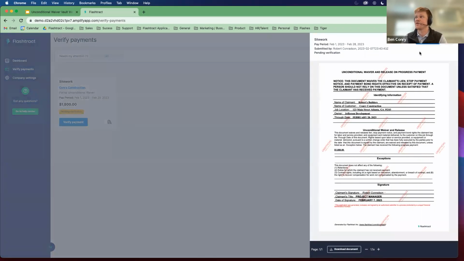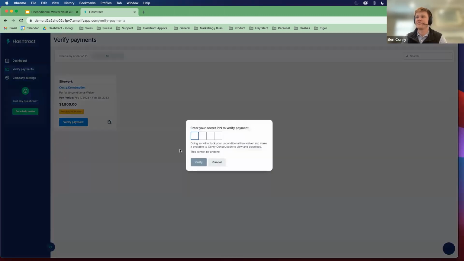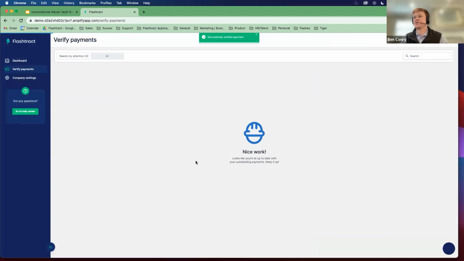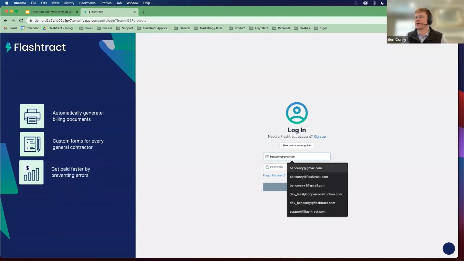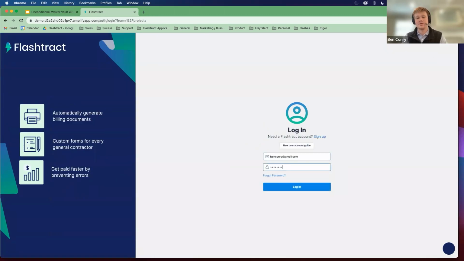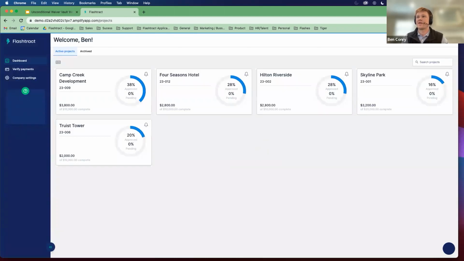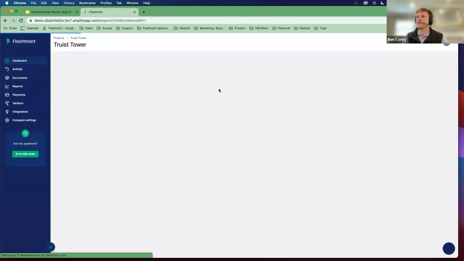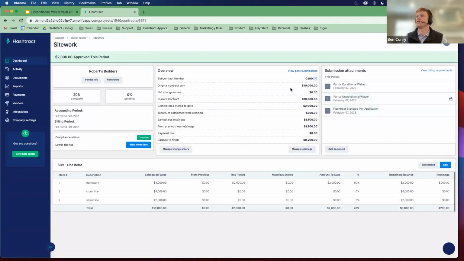They can see it's still unofficial. They can verify payment here directly from this screen, or they can verify payment. They type in their 4-digit PIN, payment's been verified, and now general contractor has access to that official copy of the unconditional waiver. So let's log back in as a general contractor. And as I do, I'm going to show you on that Truist Tower job that the unconditional waiver would be released at this point in time once the subcontractor has verified receipt of payment.